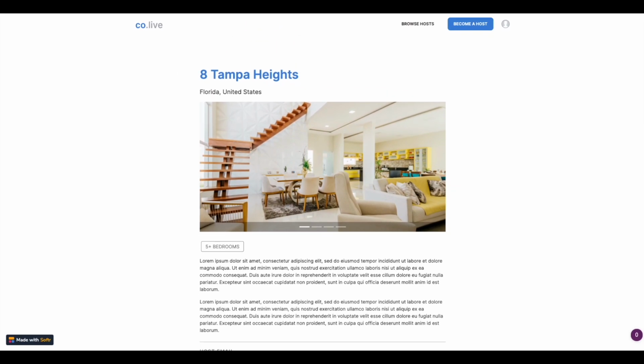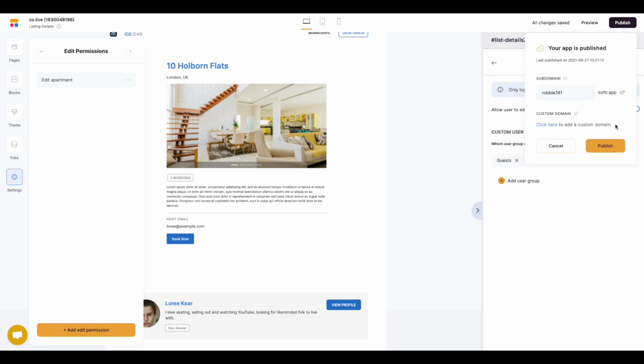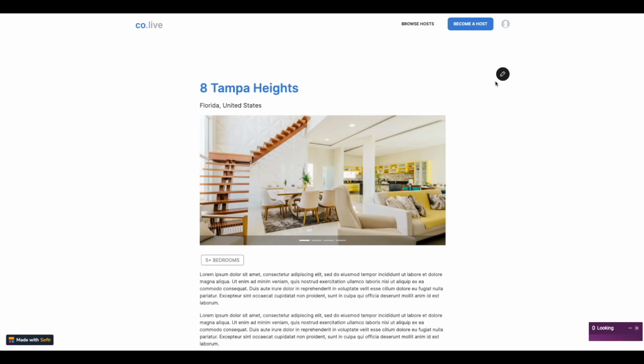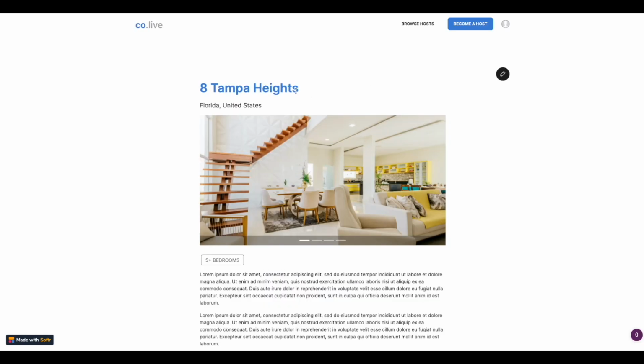Again, we can go back to the studio, and if we wanted to remove the hosts and instead allow the guests to edit the records, we can apply that, click publish, and the changes should come into effect after clicking refresh. And again, now I've got the ability to edit records. So that's the new edit functionality on Softr.